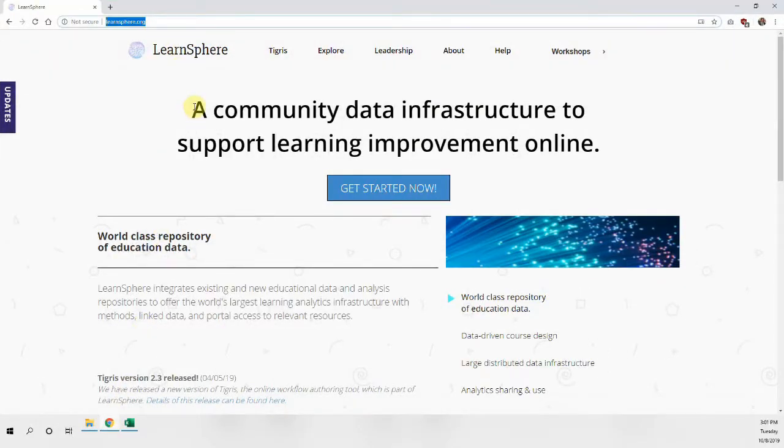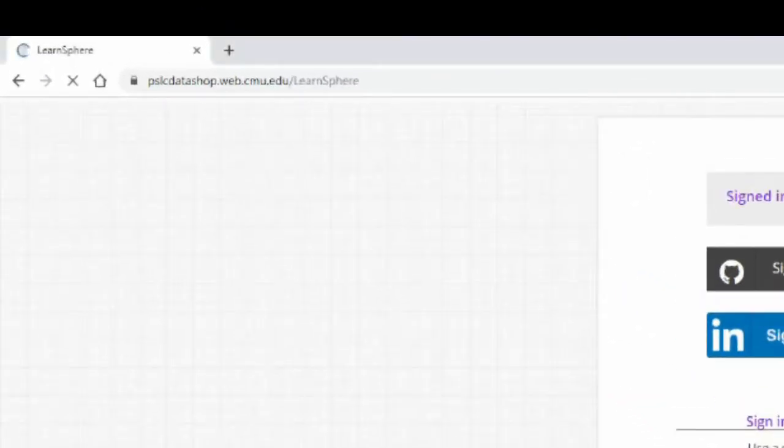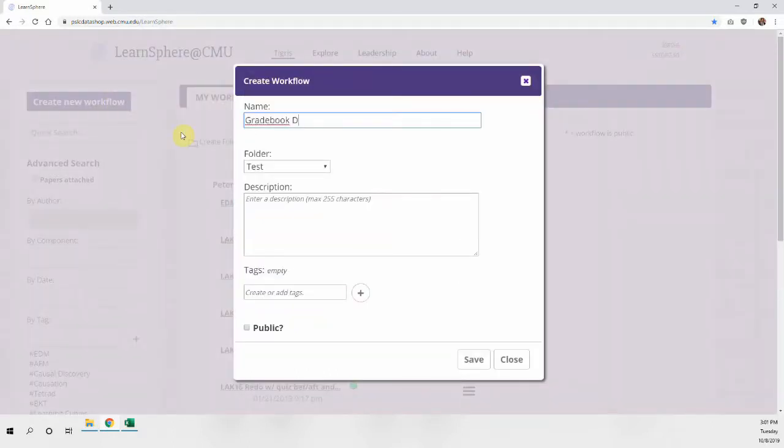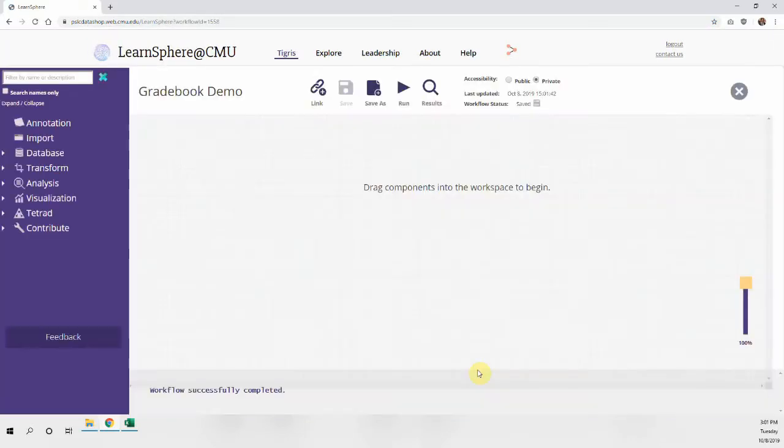You can get to Tigris from LearnSphere.org like this by clicking the Get Started button, or you can go directly to this URL above. Once you log in or create an account, you will get to the workflow homepage. This is where you'll see your own workflows, and you also have access to other people's workflows if they've marked them to be public. We're going to create a new workflow. The list of various components in Tigris is found on the left here.